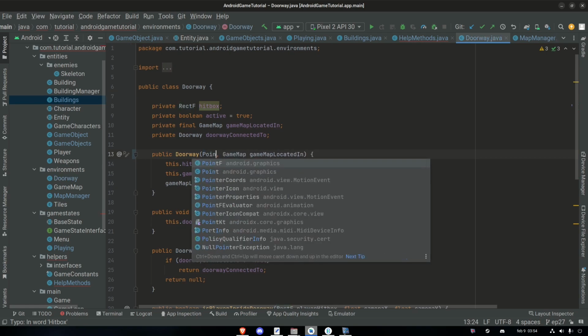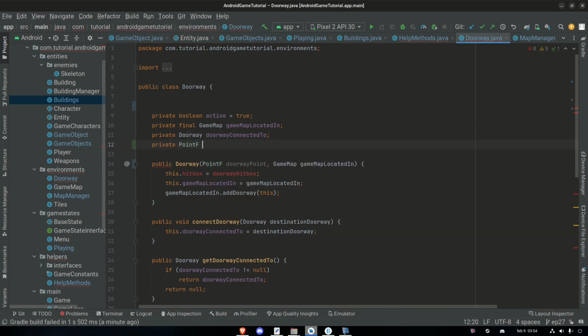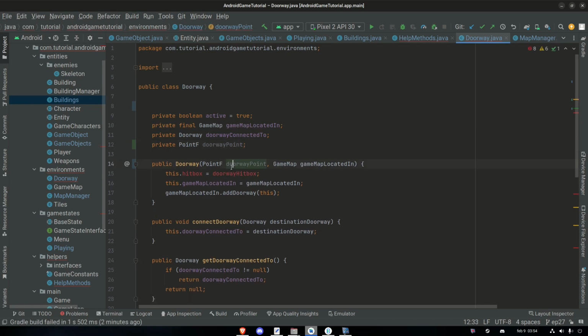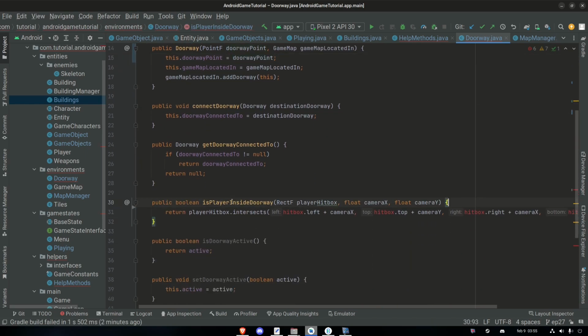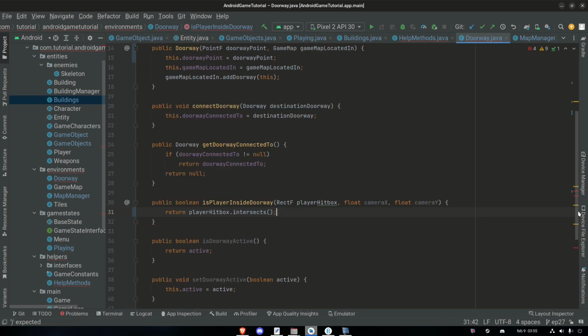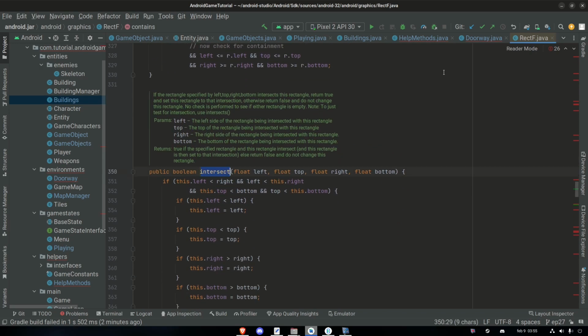It needs a point F instead. Doorway point. Then hitbox we don't need, but we can private point F, doorway, not door hitbox, point. And then this dot doorway point equals doorway point. Is player inside doorway? Player intersects. Can take away that, but instead I think you can push two values in. Contains. Yeah, contains, not intersect. All right, fair enough.